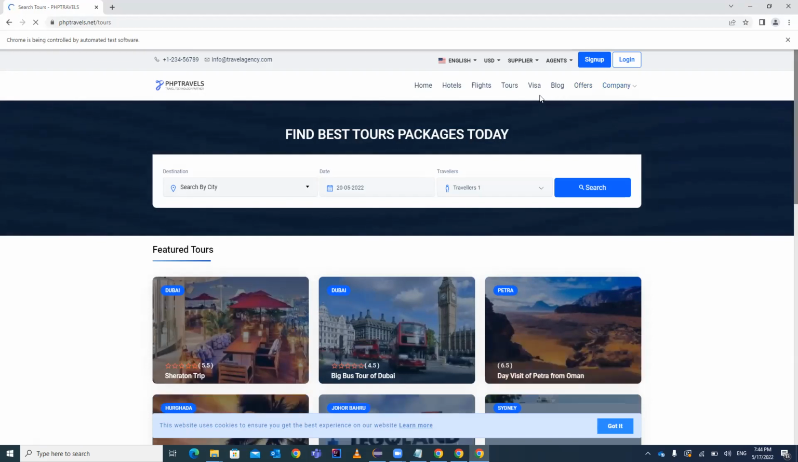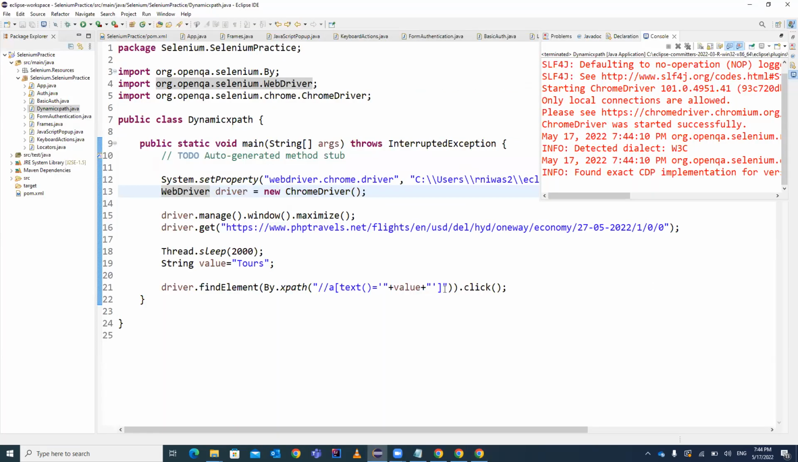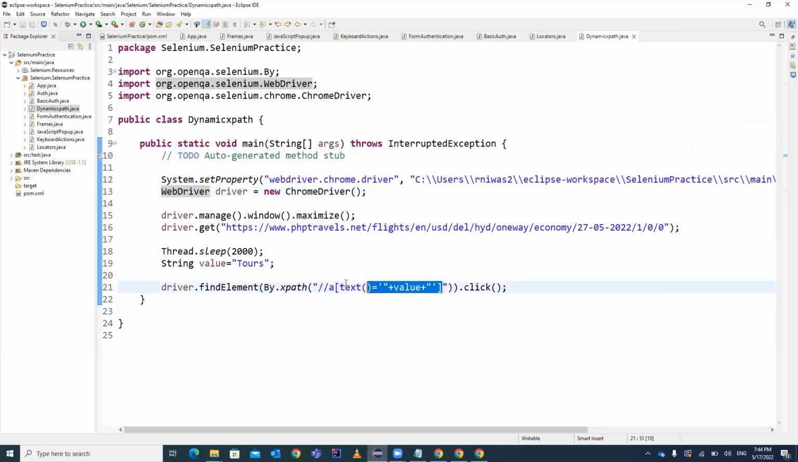You don't need to write 8 web elements, 8 web locators, right? You just need to write one XPath. With the one XPath, you can click and locate every element on it, like home, hotel, flight, tours, visa, blog, offers, right, guys? So this is how you have to write your code, and this is the standard that is used in the company, guys. So you have to use it like this. This is an example that I have shown you for the text method.